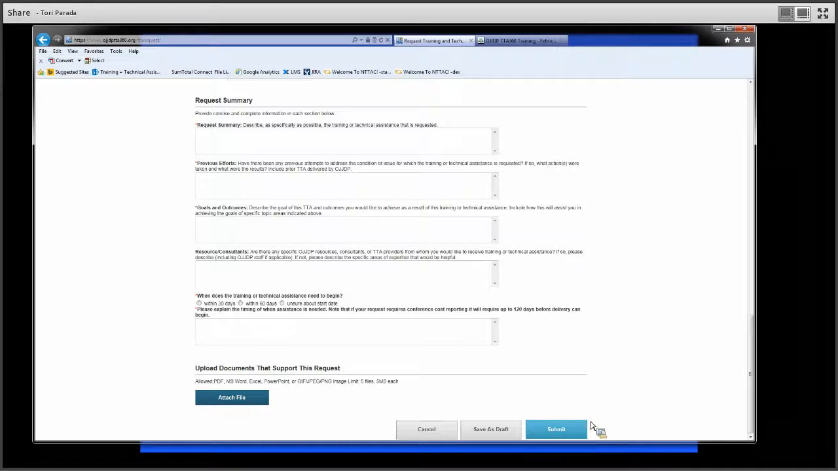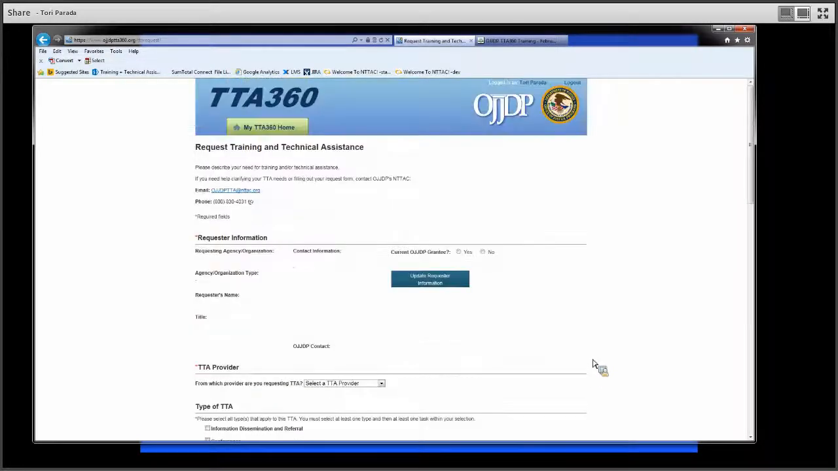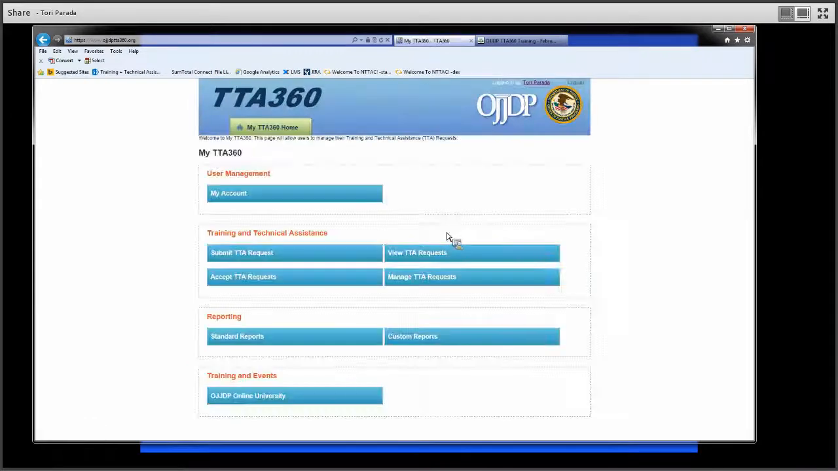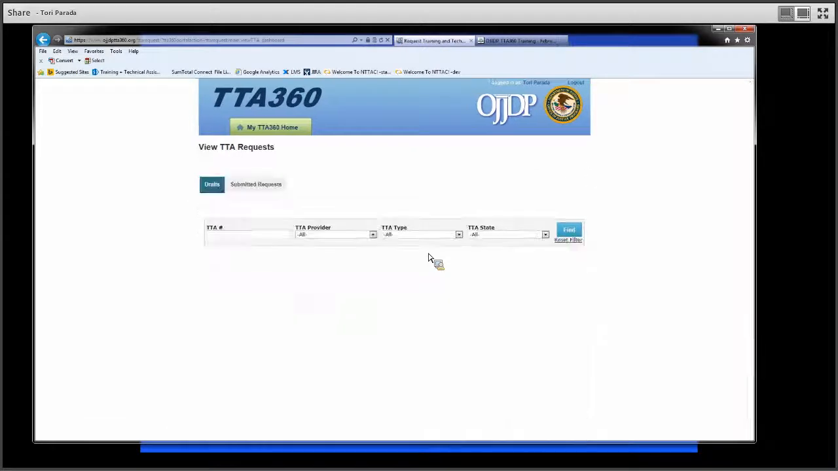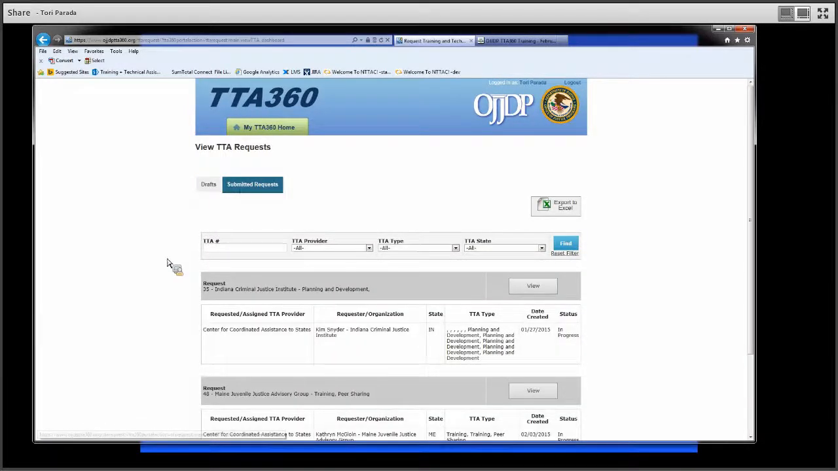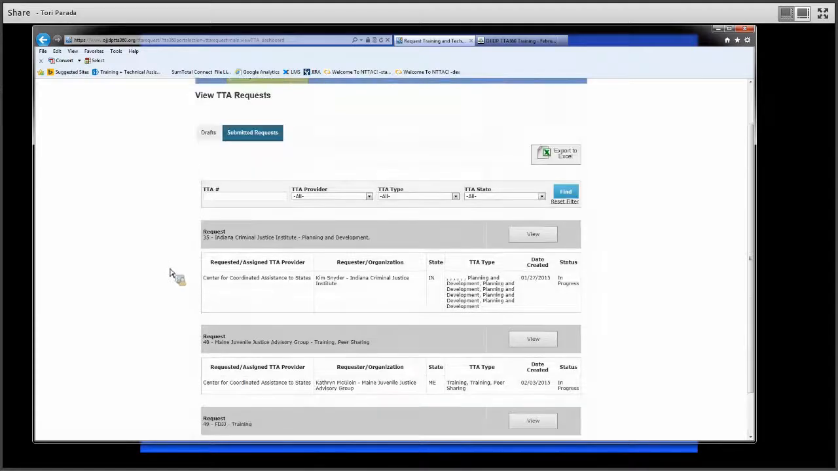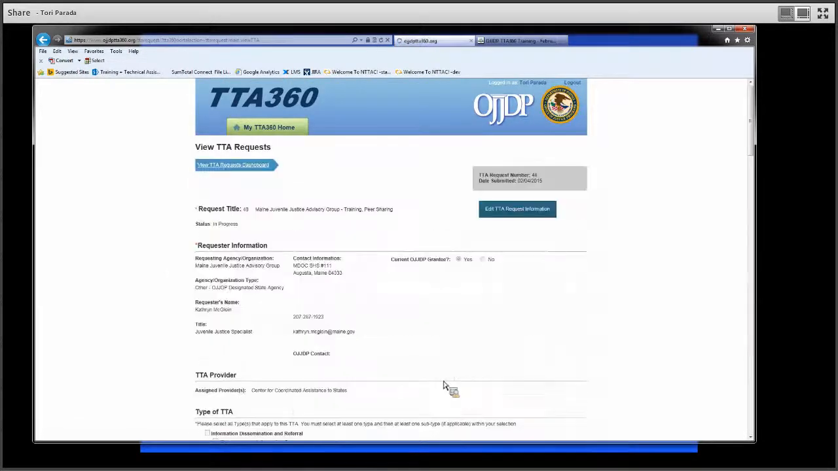Go back up. Okay. So the view TTA request is similar to requesters. There's no drafts in here for this one. If there were drafts in here, then they would be listed here much like they're listed here. And so what this does is it just allows me to view a record. I can make edits to it if I want to. I can edit it here.